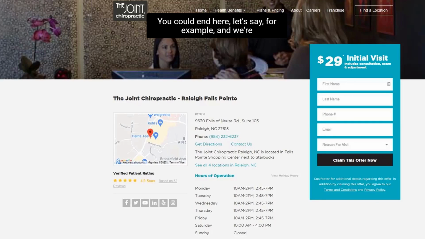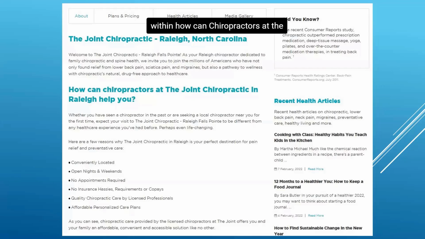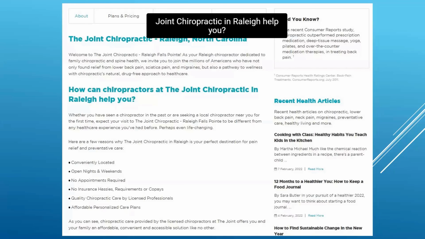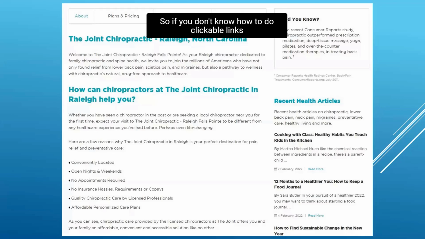Let's say, for example, and we're going to have to probably cut this off soon, but let's say, for example, somewhere within how can chiropractors at the Joint Chiropractic in Raleigh help you? If they had a link on here that took you to another page on the website, or even to another page off the website, which wouldn't be as good for you, but Google would value it, that would make your website worth even more. So if you don't know how to do clickable links or interlinking, I can help you with that too.